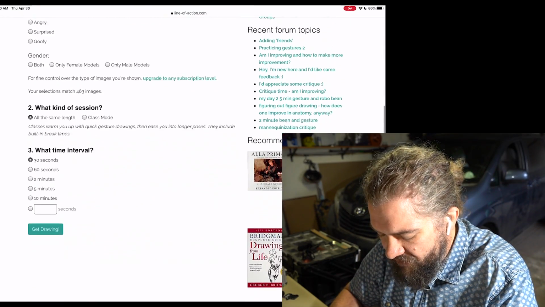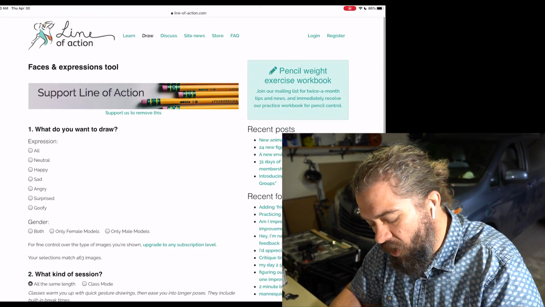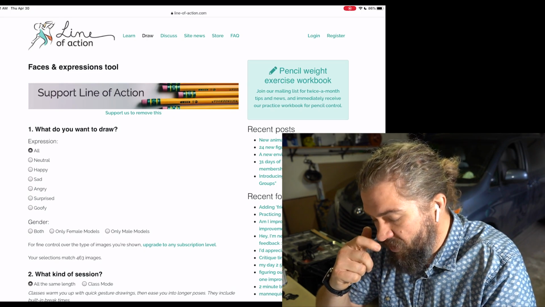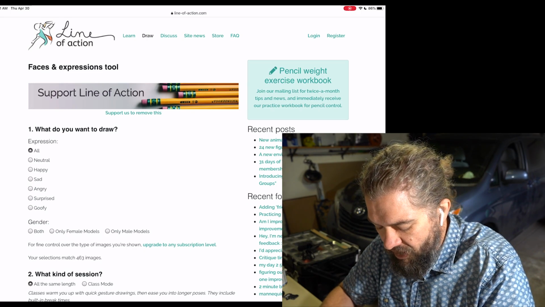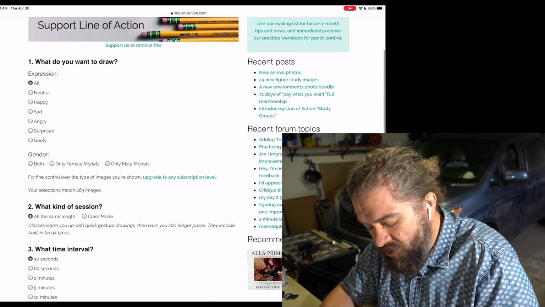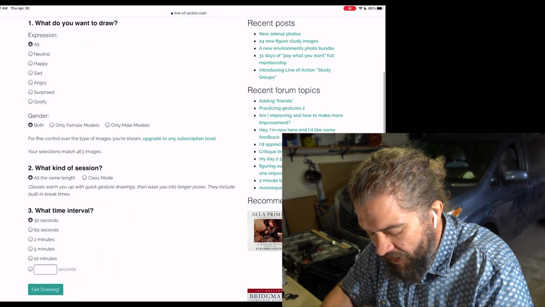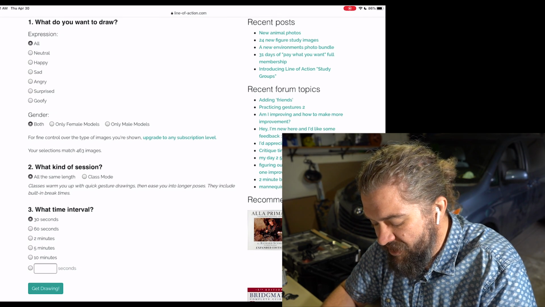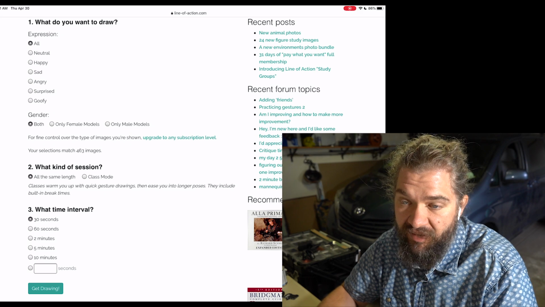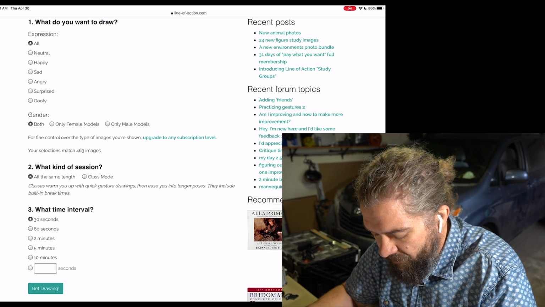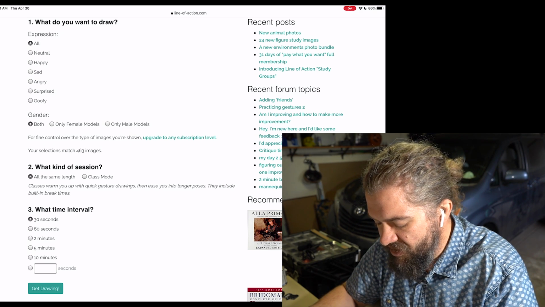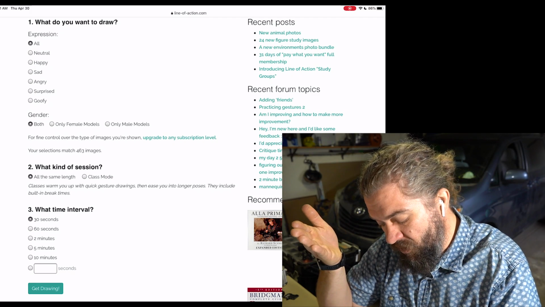Now we've got all these different options. So I'm going to do all expressions. I don't want to just stick with one particular expression. And then gender, I'm going to do both genders. Okay. Now, there are 463 different images in this database that we'll cycle through. Now you can do fine control images if you pay for a subscription. This is the free one, so we're good.